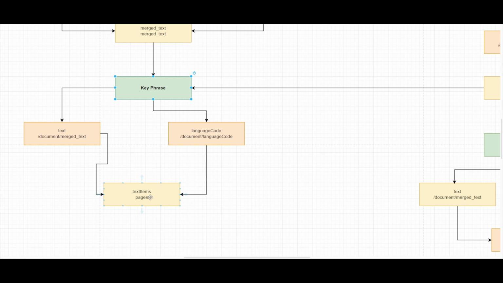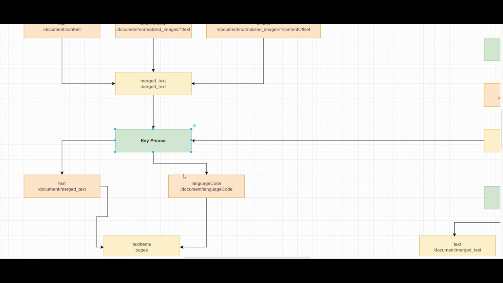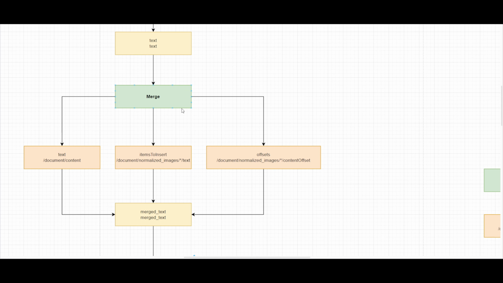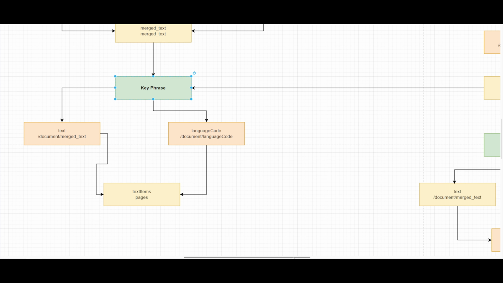So at the end, the document folder is going to contain a subfolder named pages, which is going to contain the result of all this processing: OCR, merge, and key phrase extraction.